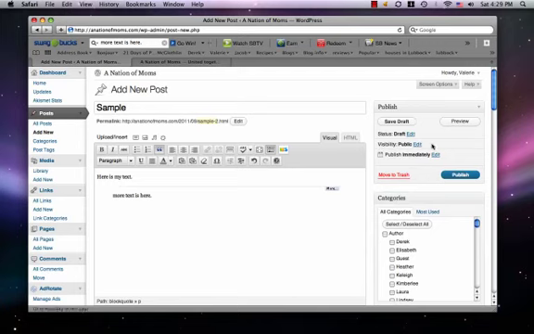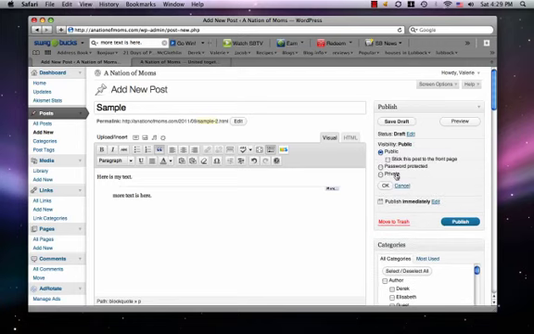And the visibility, this is another one you can do. Honestly, I don't use this either, but you can set your particular post to be public, private, or even password protected.